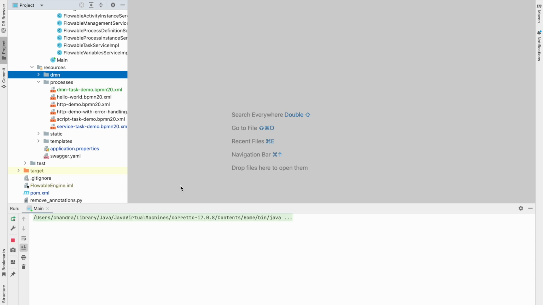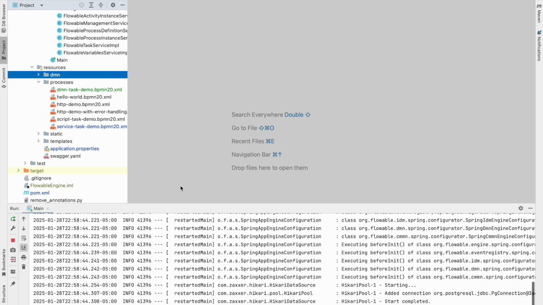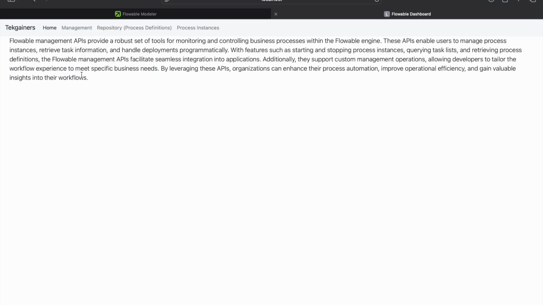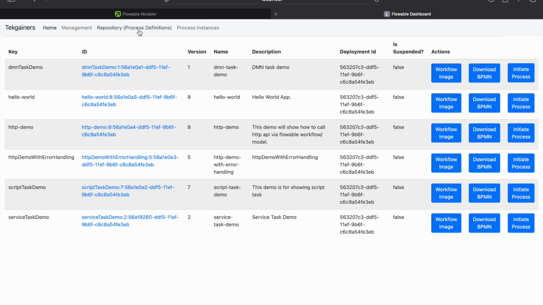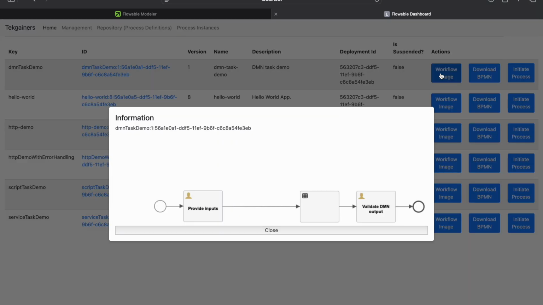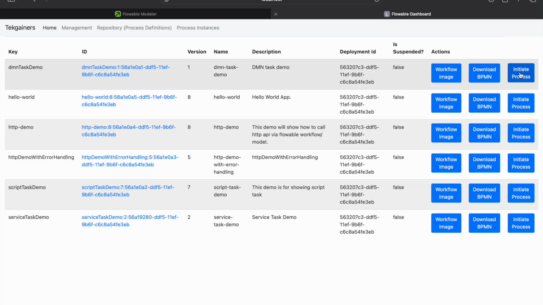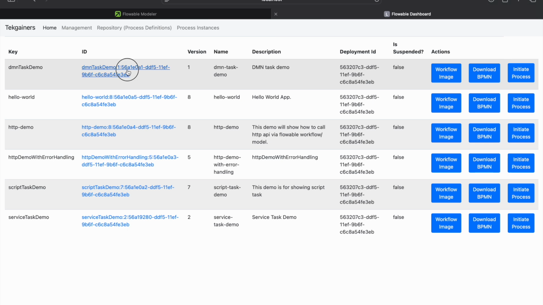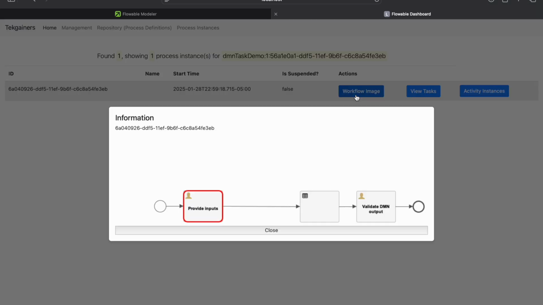Let's start our server. So we are in the Flowable dashboard, and here we'll go to the repository, and let's see here. Did we get our DMN task demo? Yes, we got it. Let's see the workflow image. So we have provide inputs, then decision, and then validate DMN. Let's initiate a process, and let's see the workflow image.